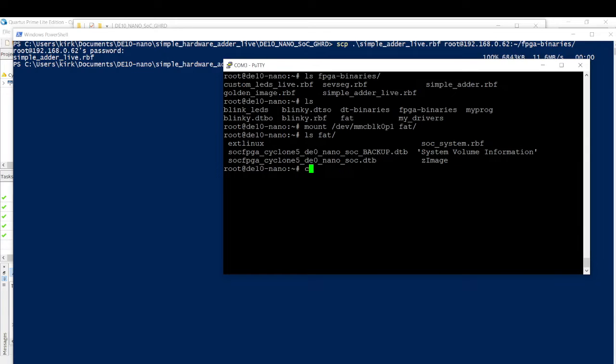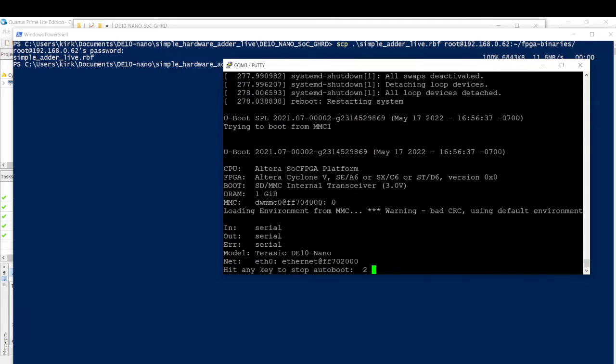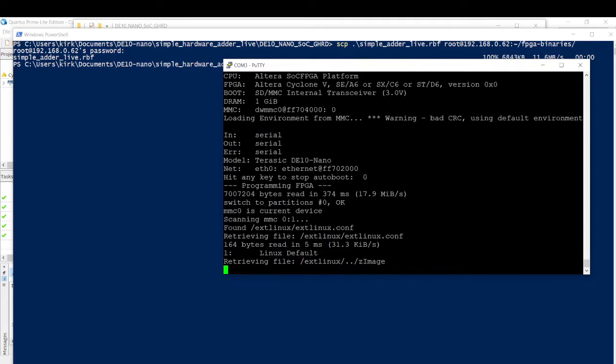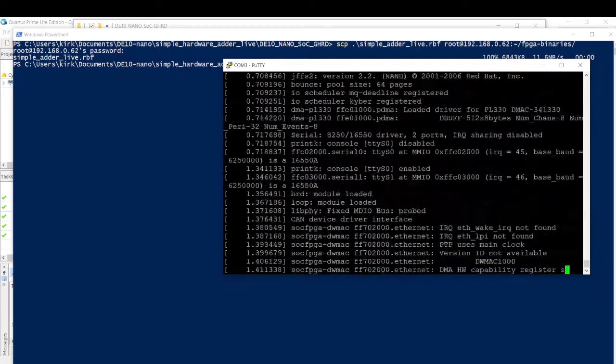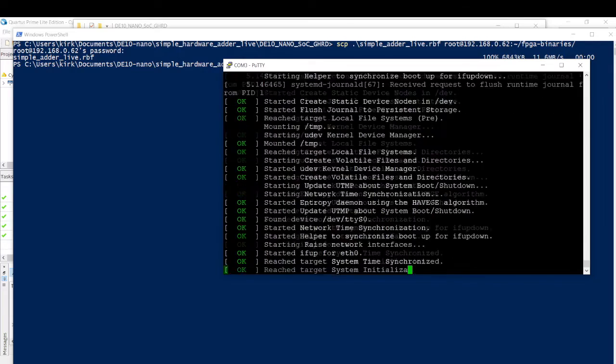So all we need to do is issue a cp from FPGA binaries, the Simple Adder Live RBF. We're going to send that to the FAT folder for the SoC system RBF. We're going to overwrite that with a copy. Push enter, and then we're going to do reboot. What is it, reboot now? Or just reboot? Okay, and that's going to start rebooting. As soon as it reboots, it is going to flash our FPGA with our newly created golden reference design image with all of our Simple Adder hardware added into it.